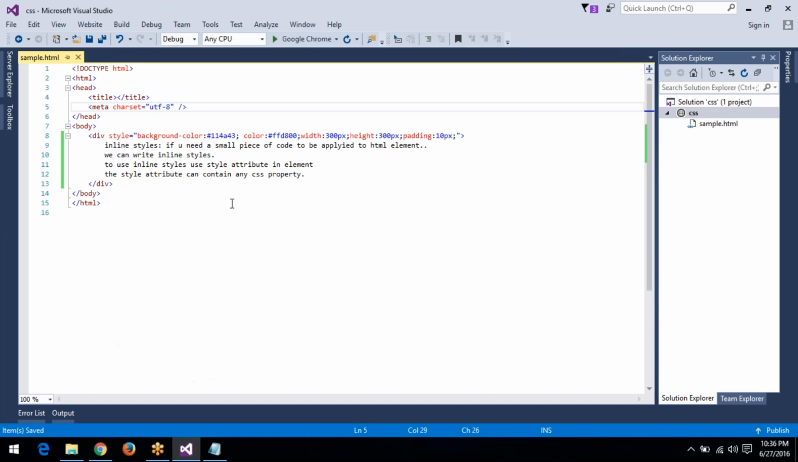I will explain what padding is and what margin is in later classes. So this is inline styles. Don't use inline styles in real time. You must use external files only. This is not the professional way. You just have to know about inline styles by using this example.